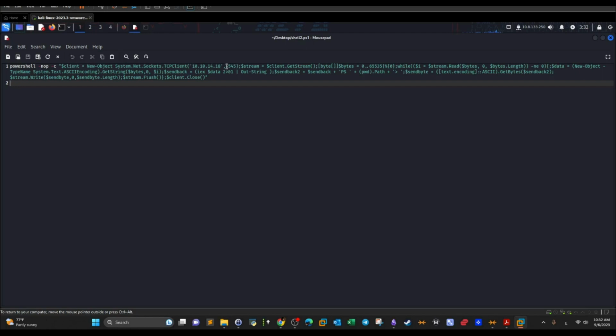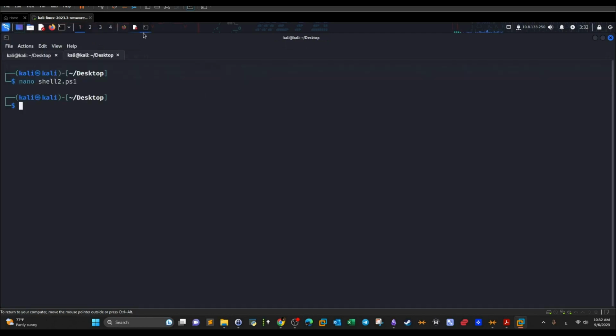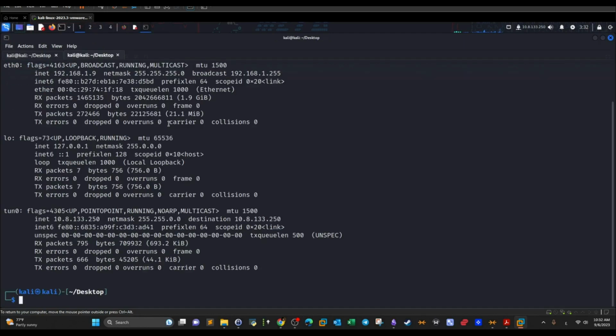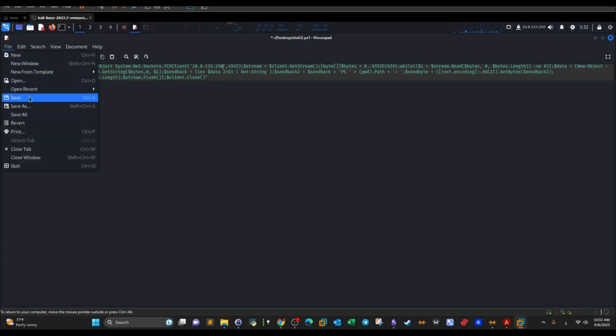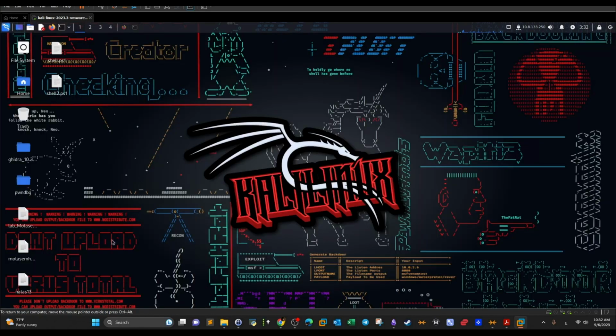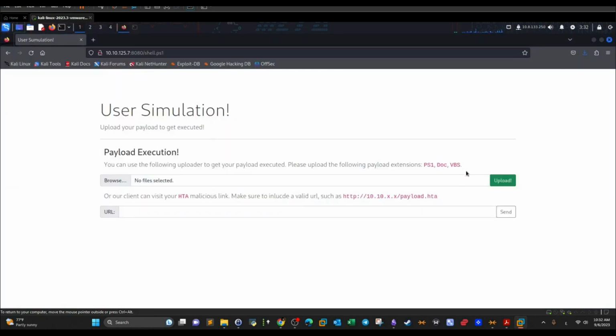So the port will stay the same, 4555, and we have the IP address. So let's go ahead and find out what is the IP address of ours. This is the IP. We're gonna take this and change it here. Okay, we're gonna save that. And we're gonna go back, and this time let's make the application request the payload through a URL.